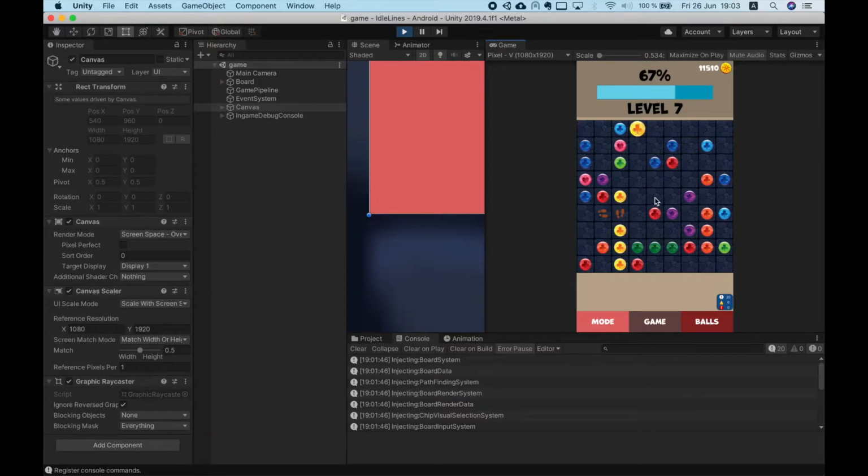So when we put 5 chips in a row with the same color, they will disappear.